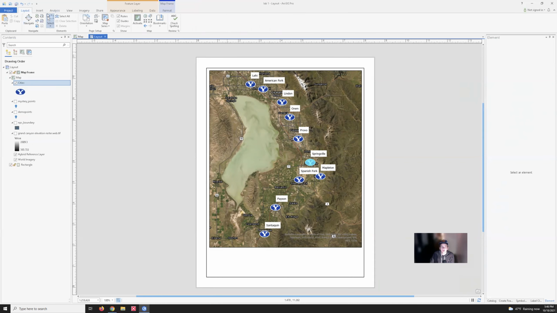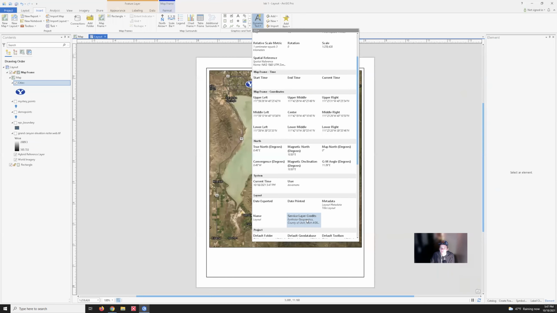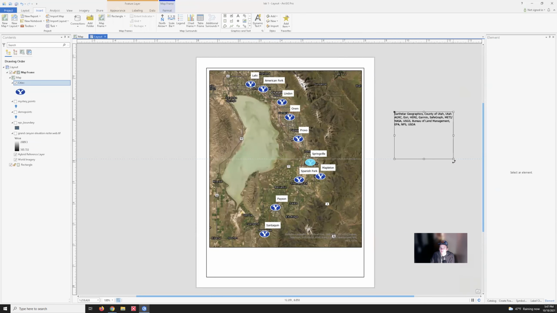Awesome. Another thing I'm going to do is, this stuff is really ugly to me. So I'm going to go to dynamic text, and it's called credits, system credits or something, service layer credits. And I'm just going to put them over here. And that's it. That's the only way that you can get rid of those nasty, ugly things.